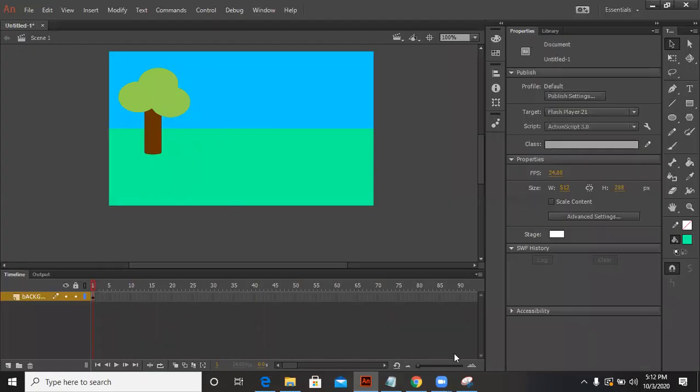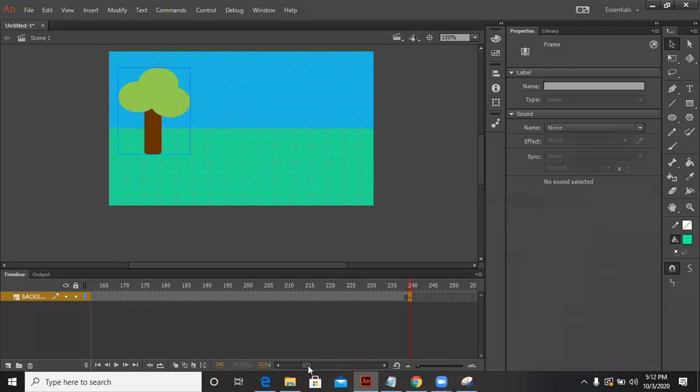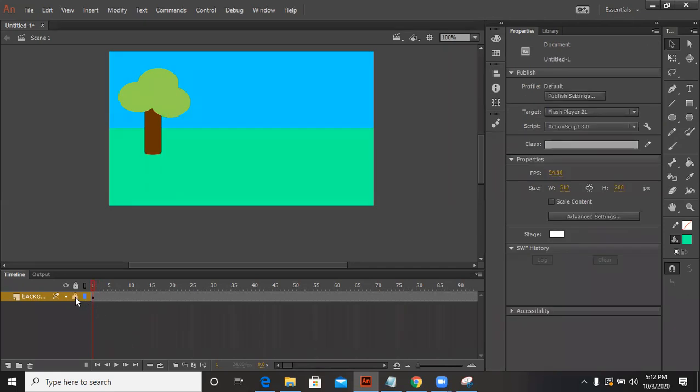This means I will extend this till 10 seconds. Because 1 second is 24 frames, 10 seconds, simple maths, it's 240. So I'll go till 240 and insert keyframe. Why? Because I want my animation to go till 240. Is this clear?